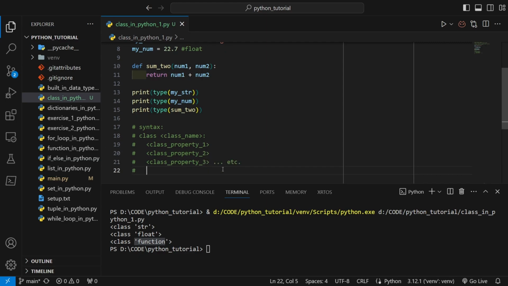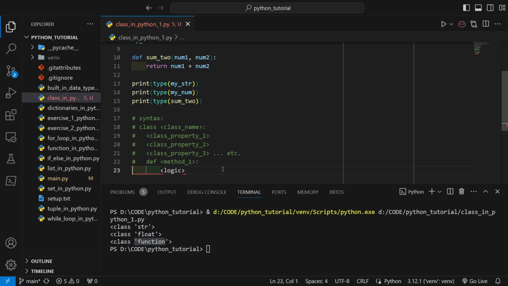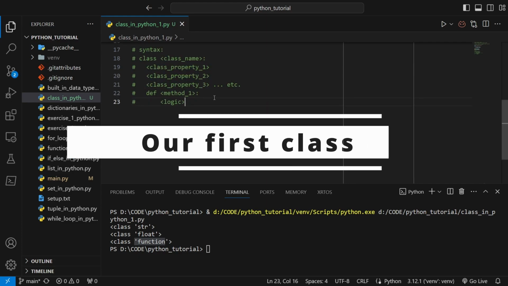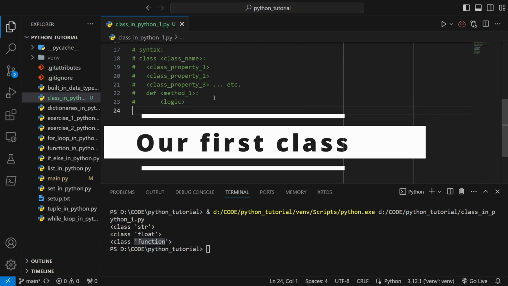Similarly, I can define methods. So what are methods? Methods are basically functions, but when we are defining functions inside a class, from the point of view of the class, we call them methods of that class. For that also, we will be using the keyword def, and after that the name of the method. Next we put a colon, and like a function, we can write any logic in the scope of that method. Now that's enough for syntax. Let's create a class and learn from an example.